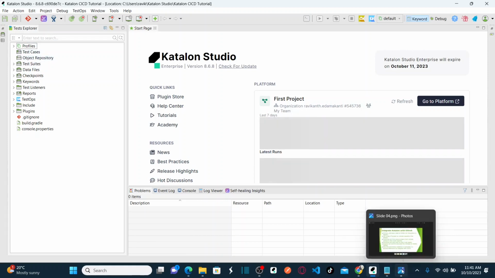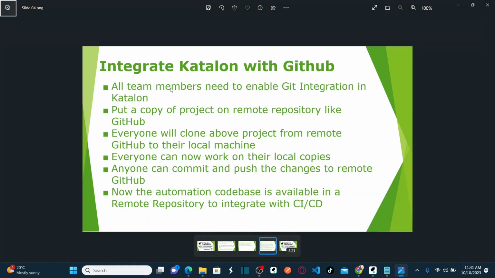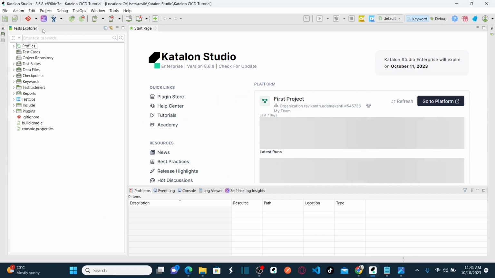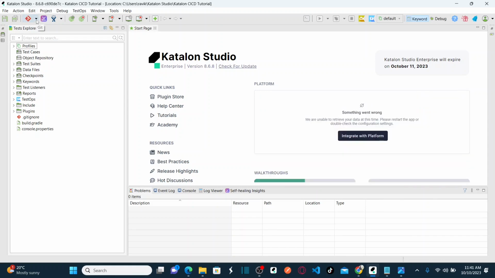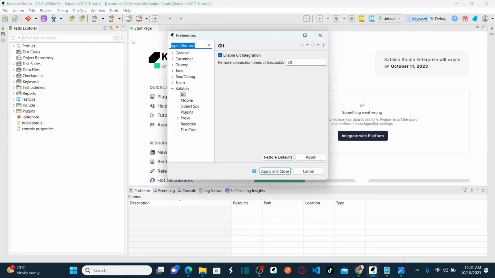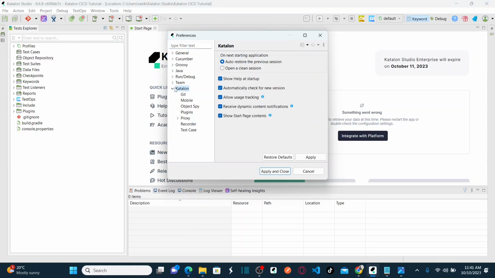Now let's go back to our slide. All team members need to enable Git integration in Katalon. Let us first understand: my Git integration is already enabled, and I can see a Git option here. But in case you don't see the Git option, you need to go to Window, Katalon Studio Preferences. And here, under Katalon, you have Git.